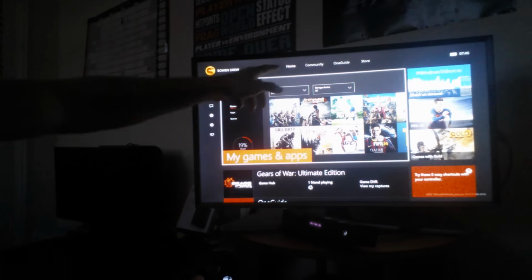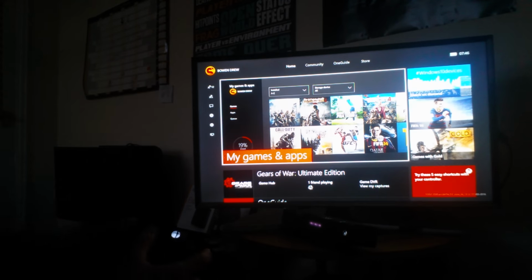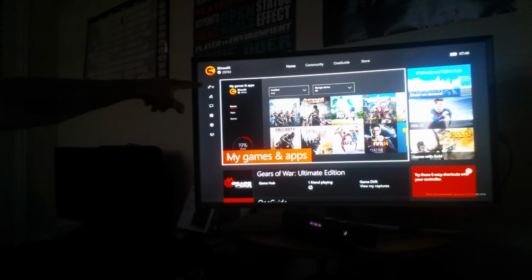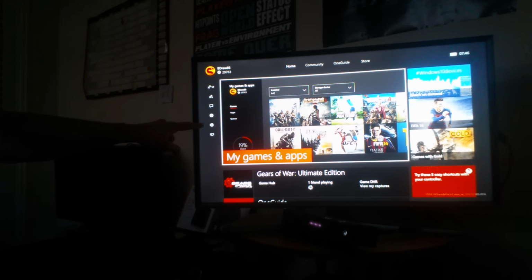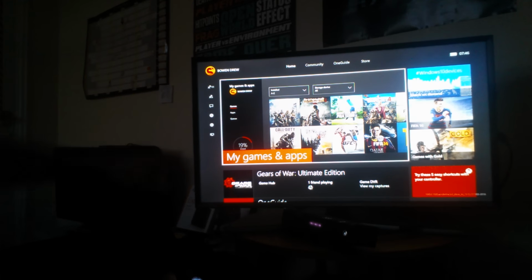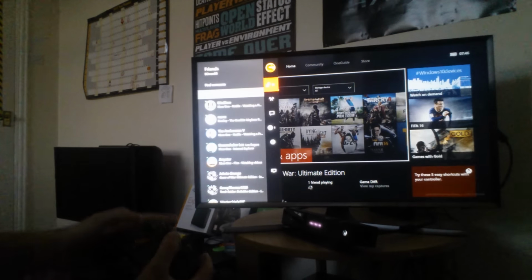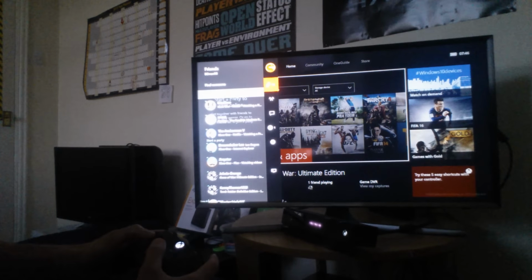Now, if I just go left, because before I go right, I just want to show you this. If I go left down here, where it has my friends, 12 of my friends are online. That is the party chat. That is messages. That is notifications. That is settings. And that is Snap.